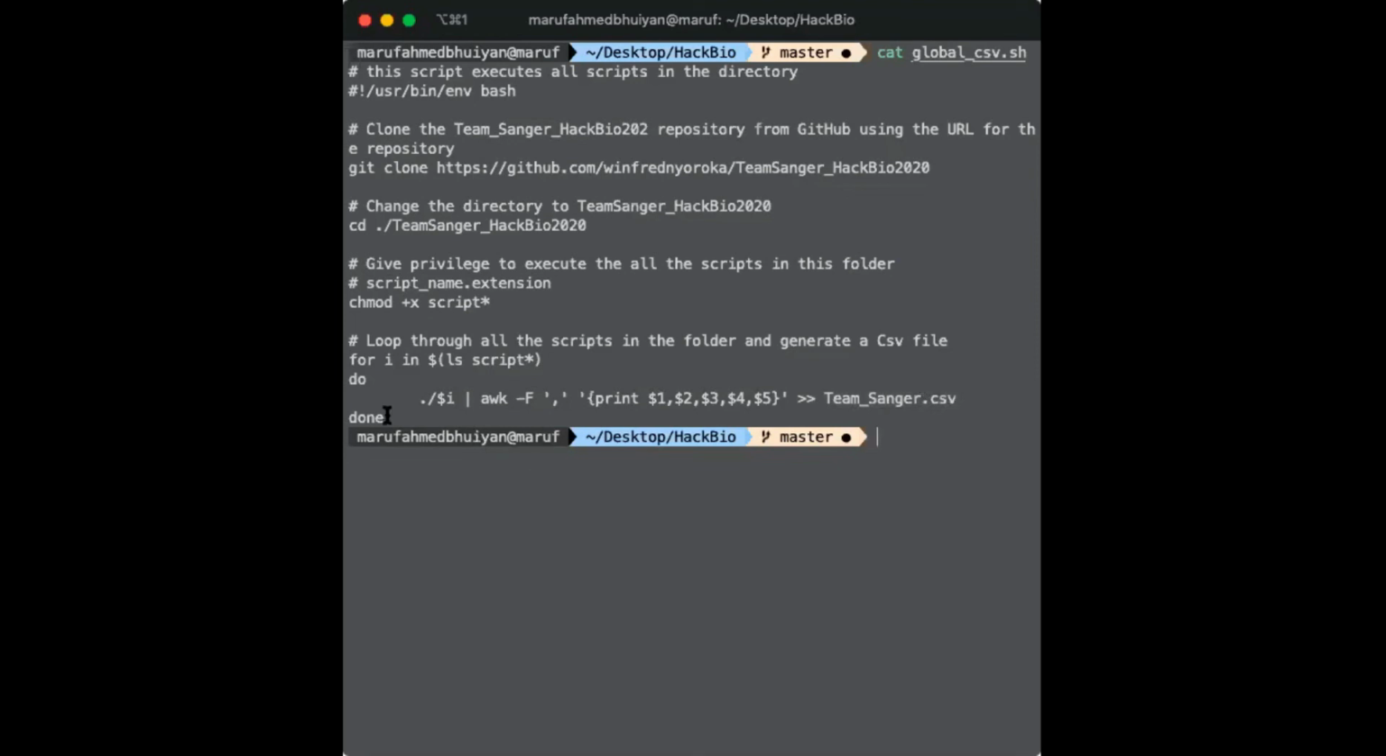So finally, for each script file, we are going to execute this loop, which will print the details of all 30 members of our team into the CSV file.